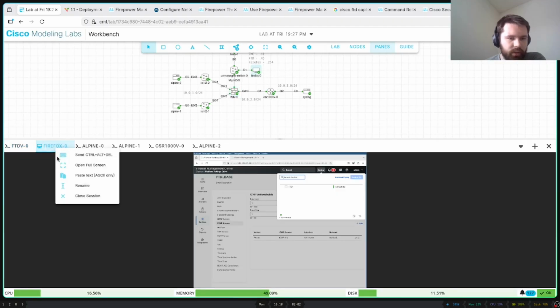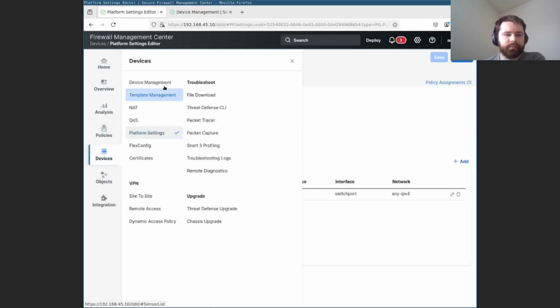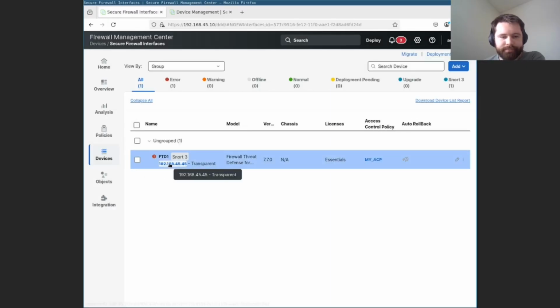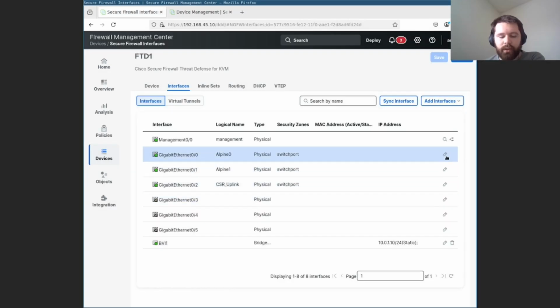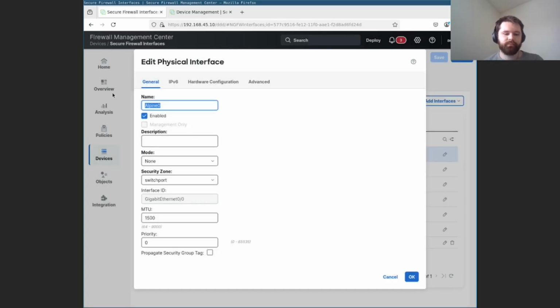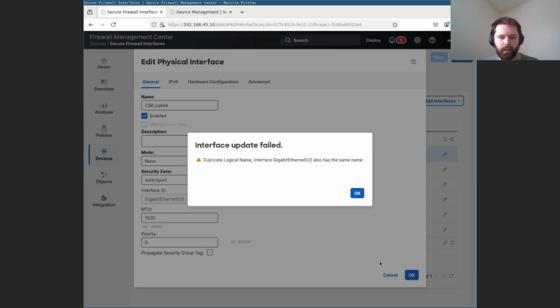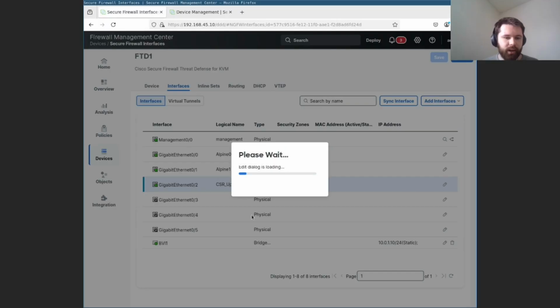Let me quickly double check that. I think I assigned the interfaces wrong. Yeah, I did. So let's go in and fix that. That took me an embarrassingly long time to figure out.